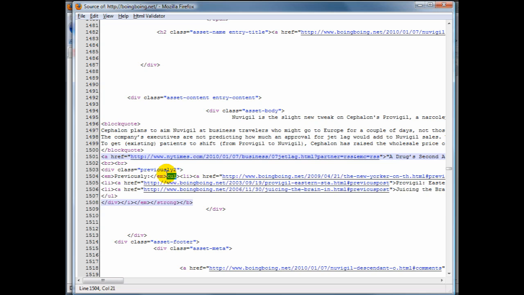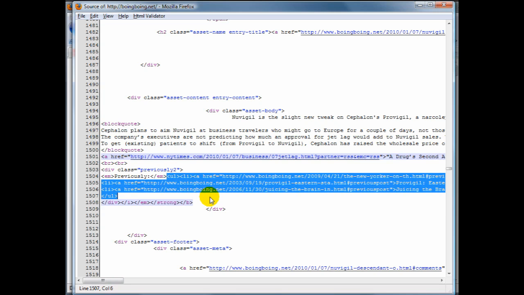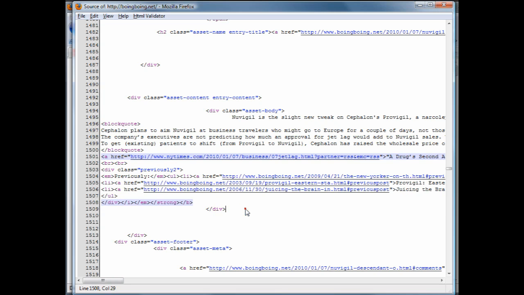There's a UL, the end of an unordered list, or the beginning of an unordered list, and a bunch of ads here down on the bottom. Maybe it looks like ads. No, other articles. It looks like previous articles, all listed out with a list of links.